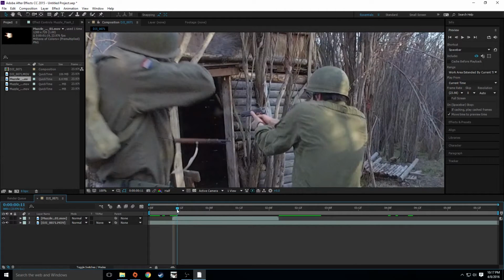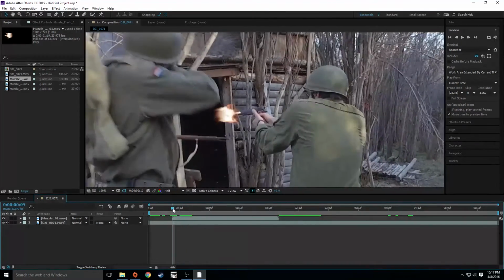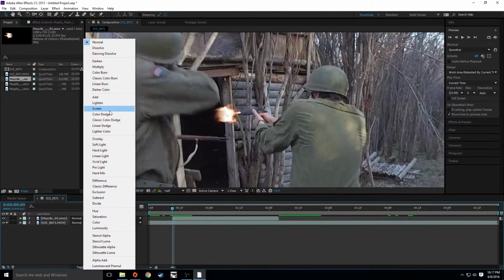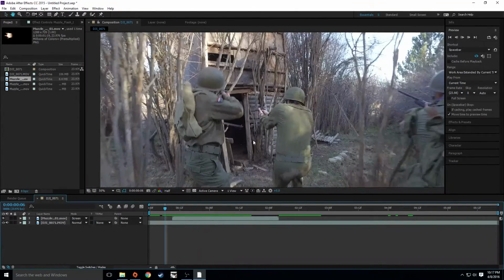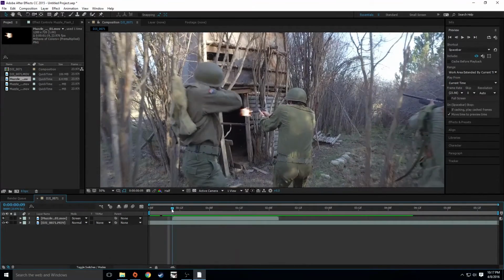And this has some smoke in here too, just a little bit. Not a whole lot, but let's go ahead and change that to screen. And so far what we got is something like that. So it's looking pretty good. There are a few things I like to do to these though to change them.